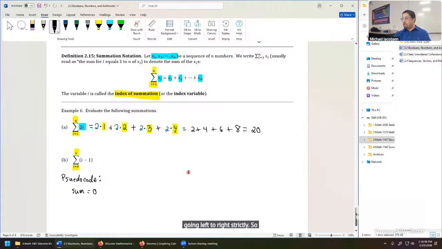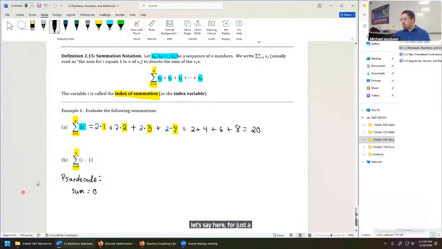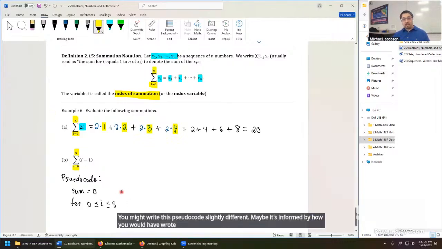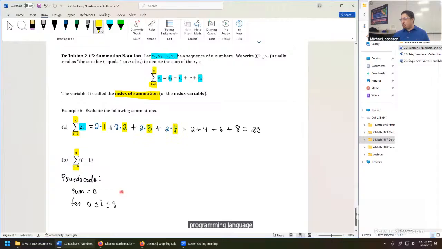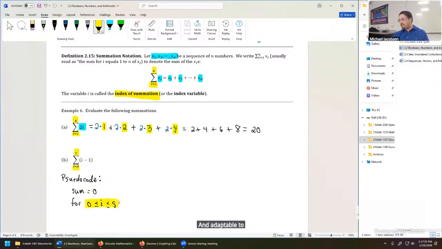So what we next need is a quick loop to describe this. Let's say here, for just a really fast pseudocode way to indicate a loop, I'll write for I, let's say 0 less than or equals to I, less than or equals to 5. You might write this pseudocode slightly different. Maybe it's informed by how you would have written this in your programming language of choice. The idea of pseudocode is this is just something that should be very recognizable to just about anyone and adaptable to any language you might pick.